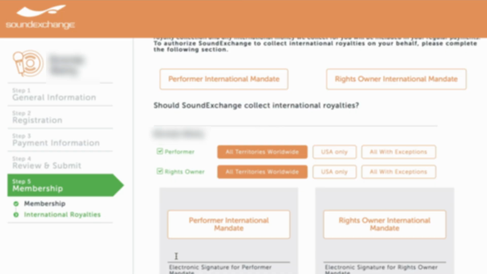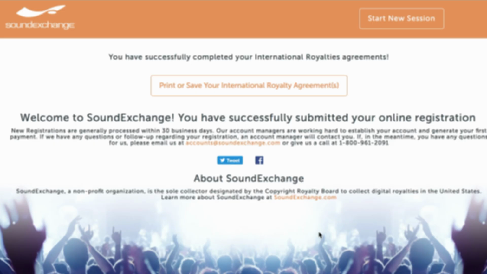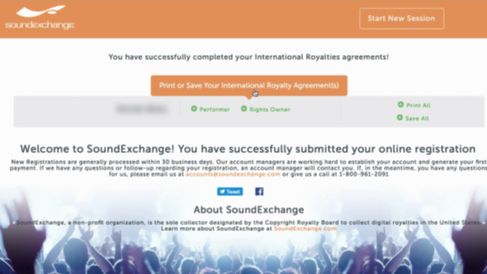Next, you're going to type in your signature for the performer international mandate and for the rights owner international mandate if you're both. If not, sign under the appropriate one. After your signature, be sure to click Save and Continue. The final page, you have successfully completed your international royalties agreements. You have another option here to print or save your international royalty agreements for your records.